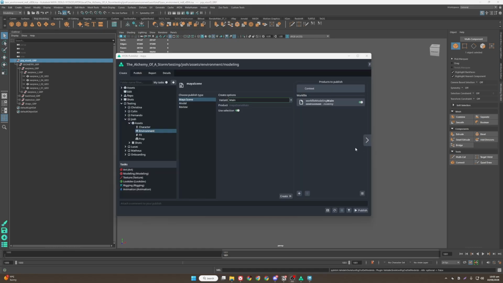Now that we have the creator open, we can see here on the context, we already have our work file main added. This is added automatically every time you use the publisher. If you've already published your work file, you'll already be familiar with this section. Now, in order to publish our model, we need to go over here to the choose publish type and click on model. This is the same on all DCCs, but this list here will vary depending on which task and which DCC you're using. But for now, we just want to select the model.